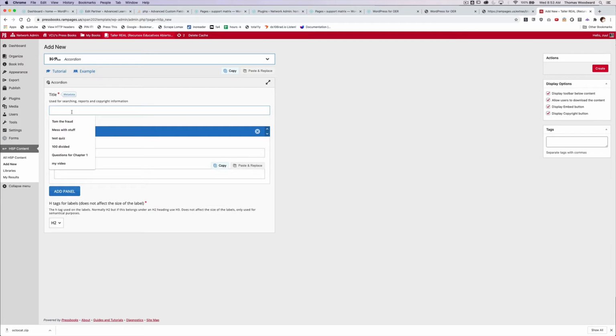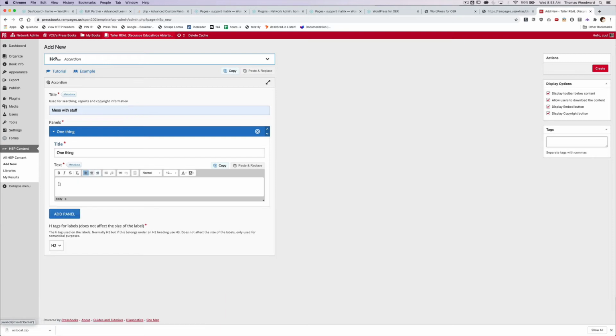Make your title something that makes sense on that other page, so you don't want to name it something weird like "mess with stuff," because that's not very helpful. One thing we'll give is the title, that'll be what shows, and this text piece is going to be what expands, so kind of the details.